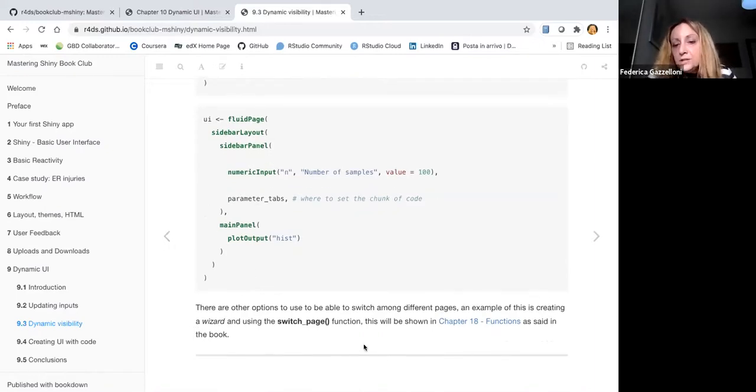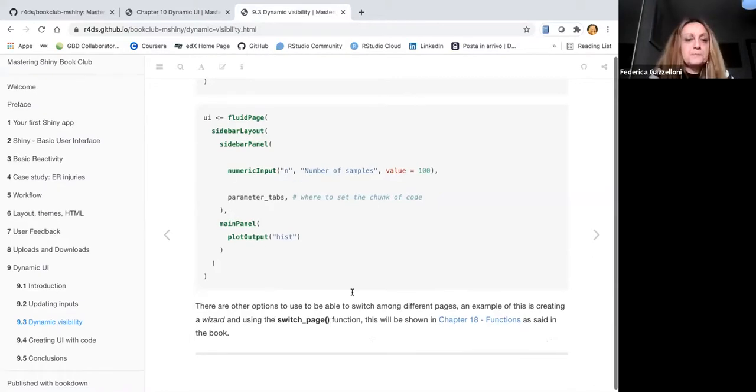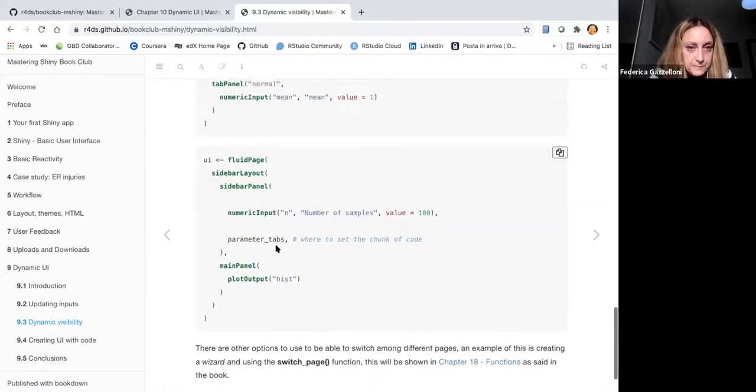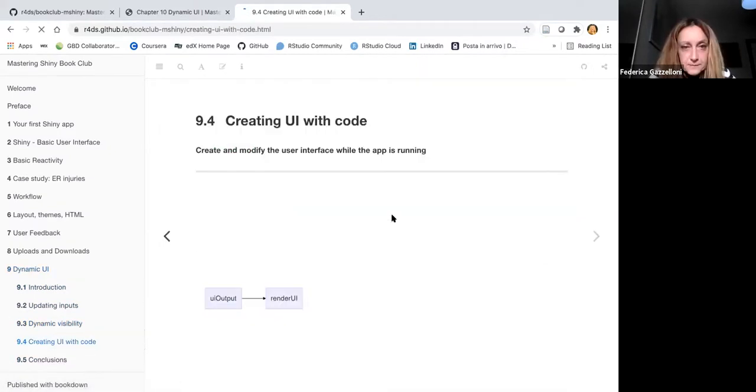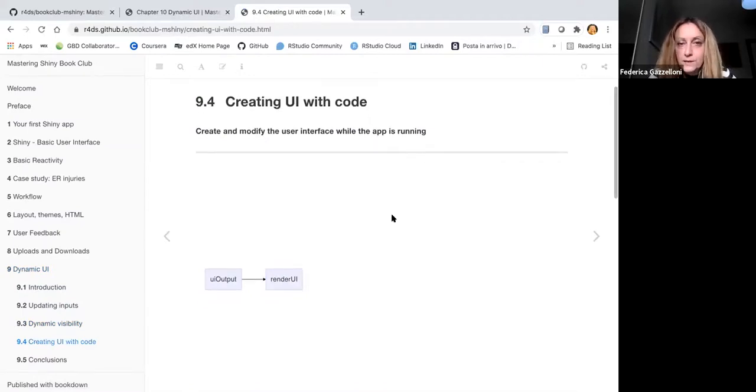There are more features that will be seen in particular in other chapters. Here is mentioned chapter 18, functions with a wizard technique using the switch page function, as I said before. And this is the second part. So we have said updating input, dynamic visibility, and now we are going to see the rendering part, which is the third and last part of the chapter.